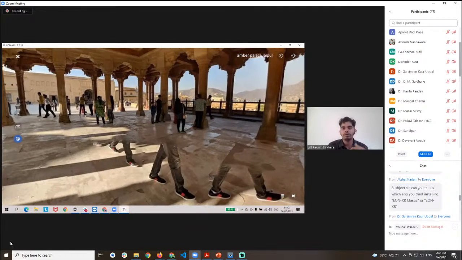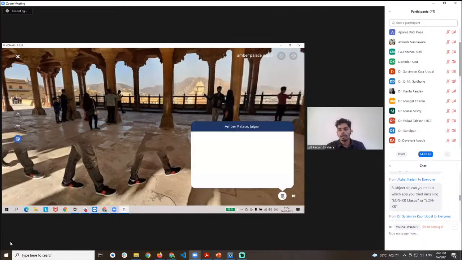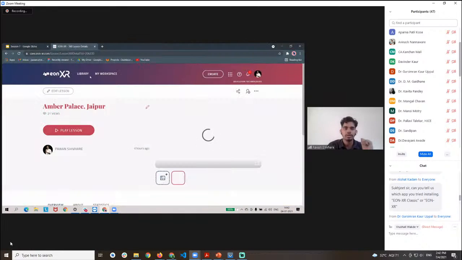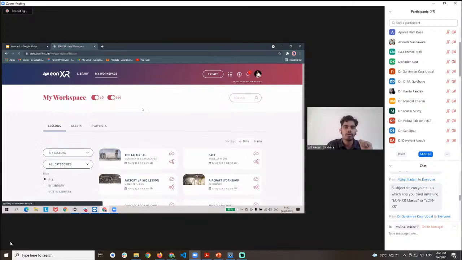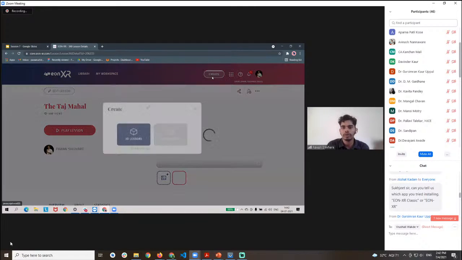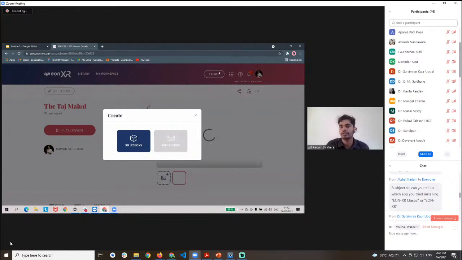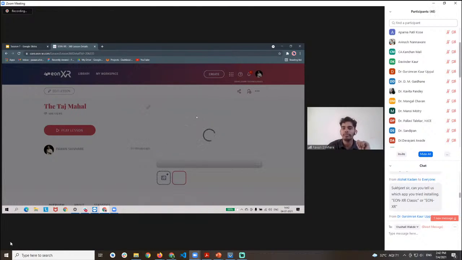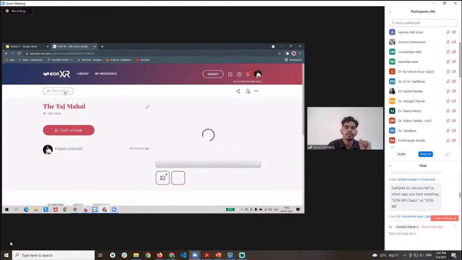Now we can interact, and it is very experiential learning. Here I have just played a lesson which is already created, but we can also create a lesson from scratch. How can we do it? It can be done by this simple create button. We have 3D lesson and 360 lesson. Since we are transitioning into the newer version, 360 lesson is not currently available, but we can edit our lesson.